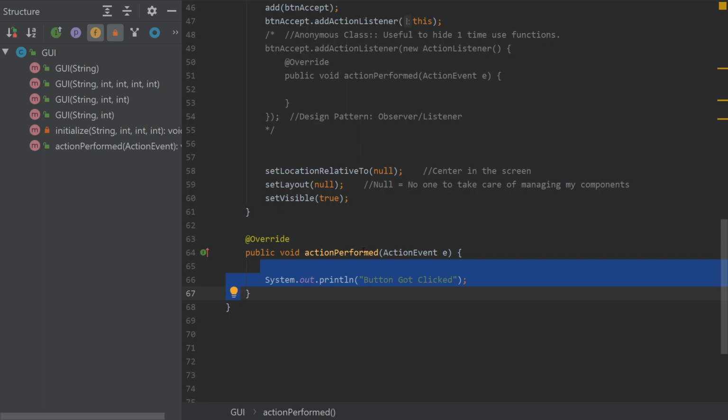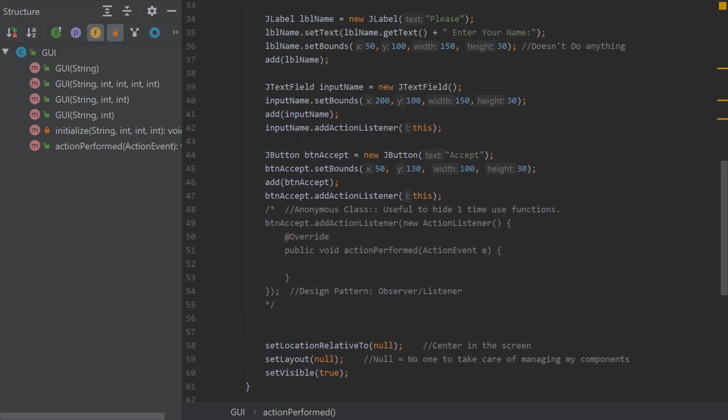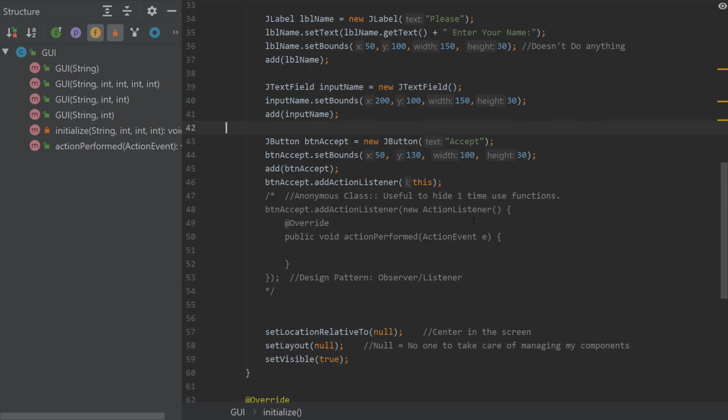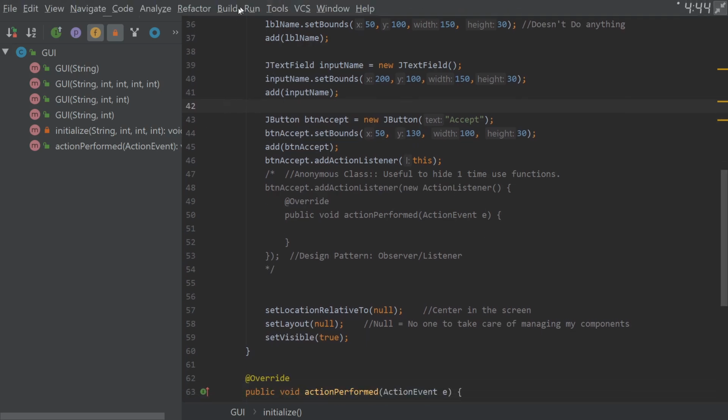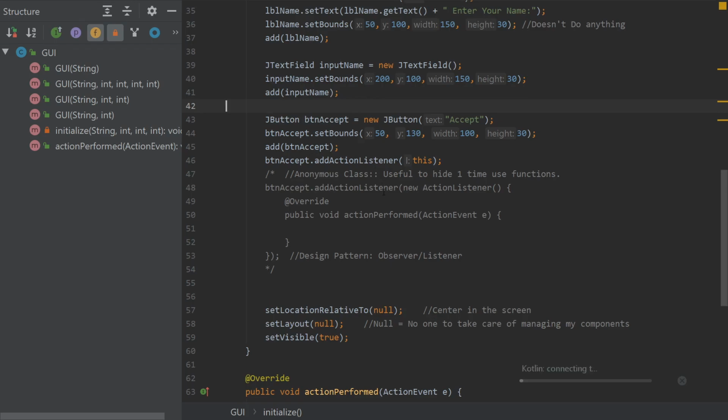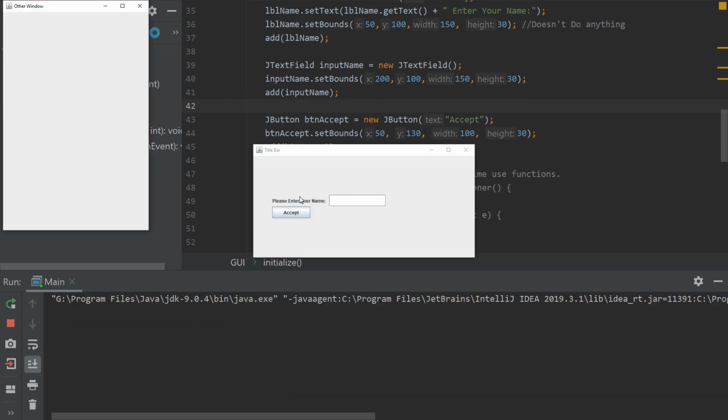Okay, so let's do a bit more funky stuff. I'm going to remove this text field action listener for now. When I run the application at this moment, we currently have "please enter your name." We could enter something, and when we press accept, it just says button got clicked.